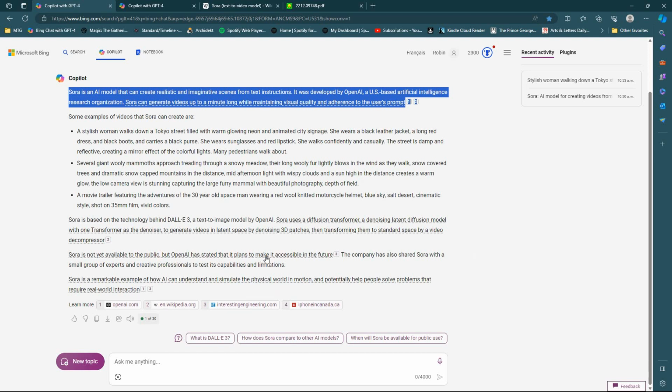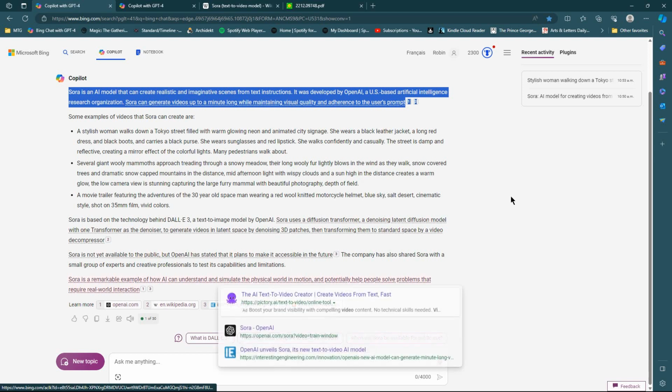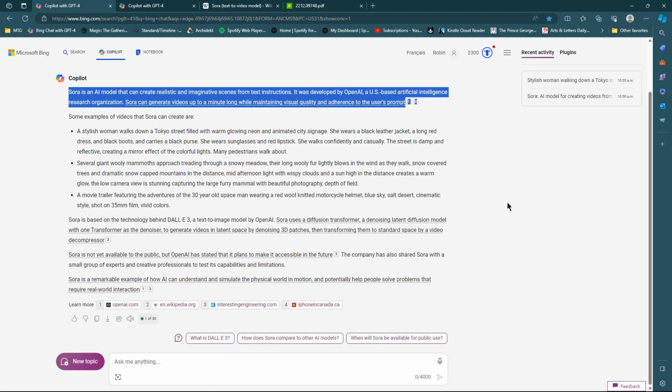So yeah, it comes through, and of course it just describes the fact that Sora is based on the technology behind DALL-E 3, a text-to-image model by OpenAI. Sora uses a diffusion transformer, a denoising latent diffusion model with one transformer as the denoiser to generate videos in latent space by denoising 3D patches, then transforming them to standard space by a video decompressor.